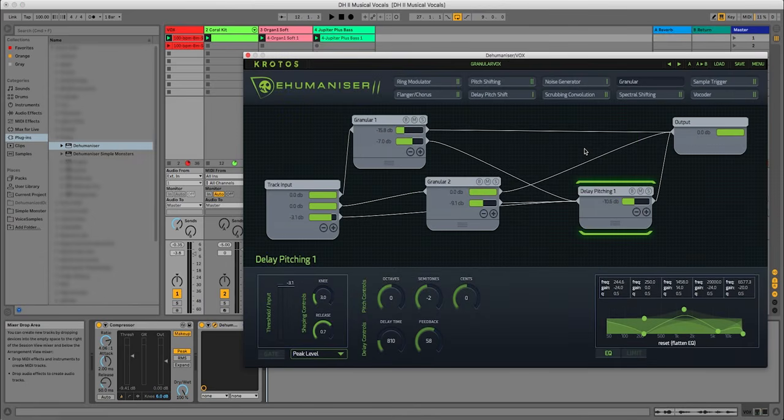Dehumaniser 2 can be used for all kinds of vocals, from pop to metal, hip-hop and experimental styles, as well as on instruments such as bass lines, pads, and drums for unique effects. It could even be used for live performance manipulations with your own band.